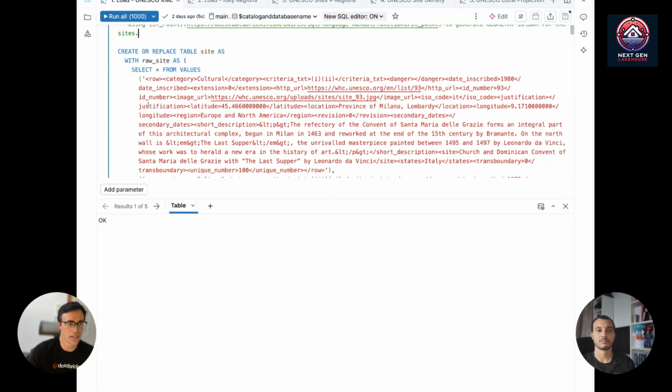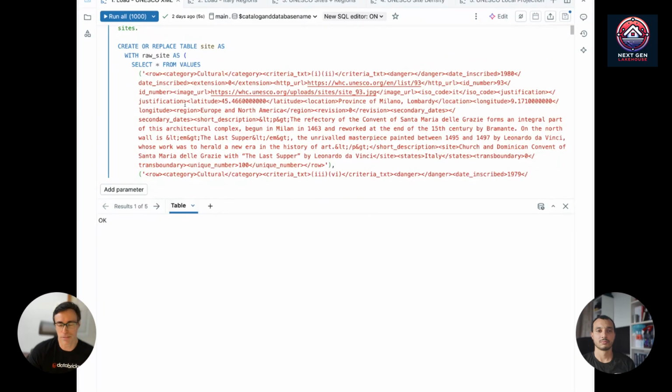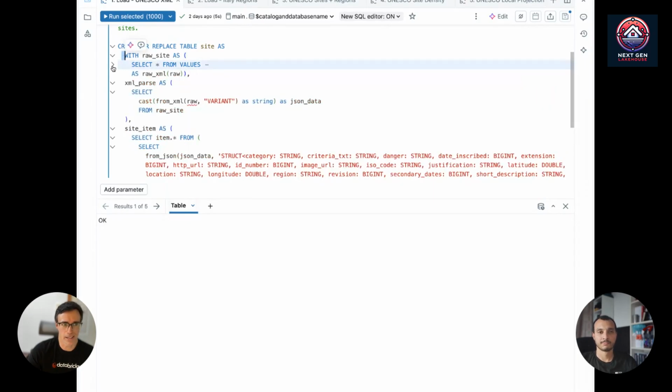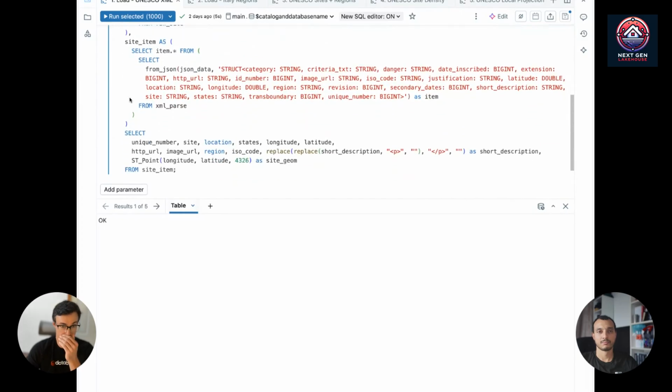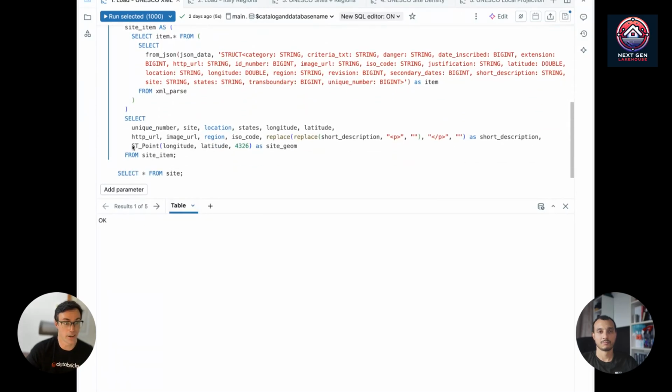So in this data, you can see what some of the UNESCO data looks like. It's pretty verbose with the description. I'm just going to minimize that. You can see we've parsed this data, basically bringing it out into a table. And then if I come down here, the key line is using st_point, now a native function.